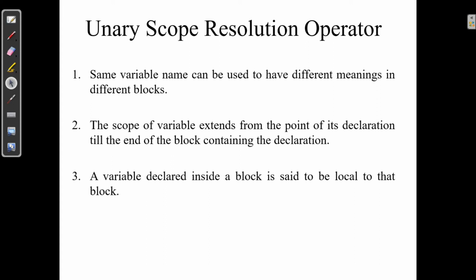So we can define variables with the same name in different blocks, and they can be used for different purposes. The variable defined within a block is known as local to that particular block. The scope of a variable extends from the point of its declaration till the end of the block containing the declaration.